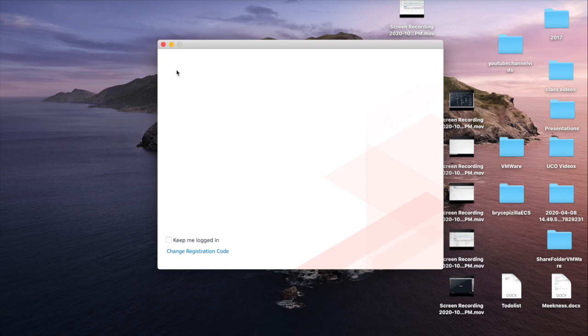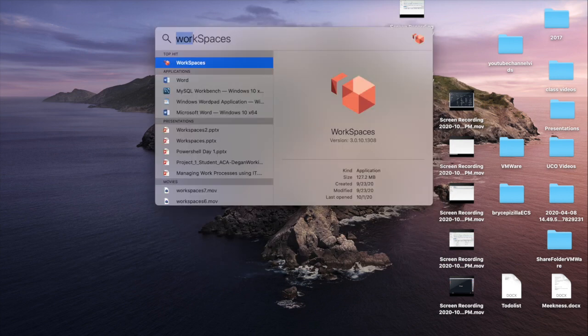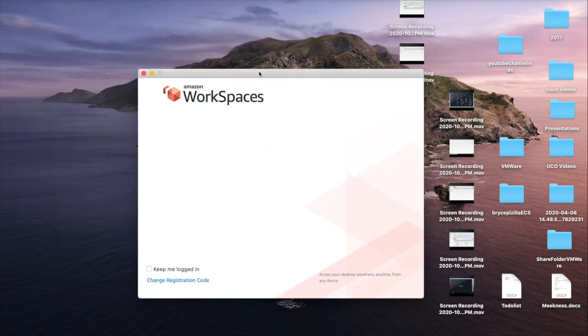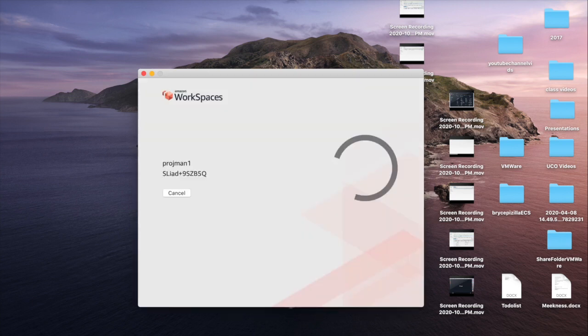And when it gives me this blank screen, I find it's best just to close it and reopen it again. I don't know why it does that sometimes. So let me try that again. All right, looking better this time.